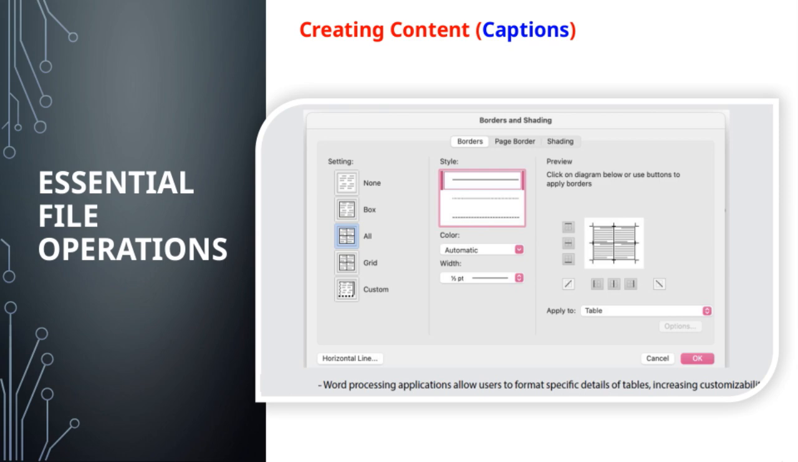Each step is crucial to ensure your captions are accurate and synchronized properly. By mastering these file operations, you can streamline your workflow and produce high-quality content efficiently. Remember, well-managed caption files not only improve viewer experience, but also support accessibility standards. So, as we move forward in this presentation, keep in mind how these fundamental operations serve as the backbone for creating compelling, inclusive content.